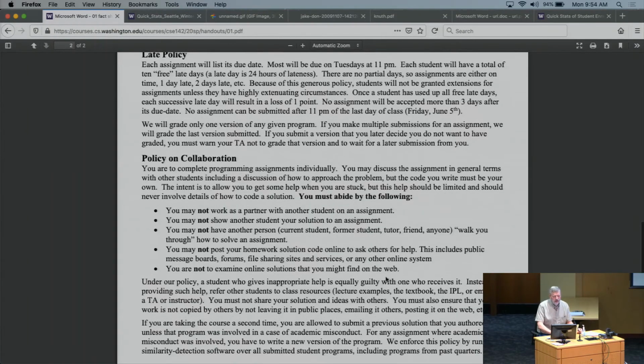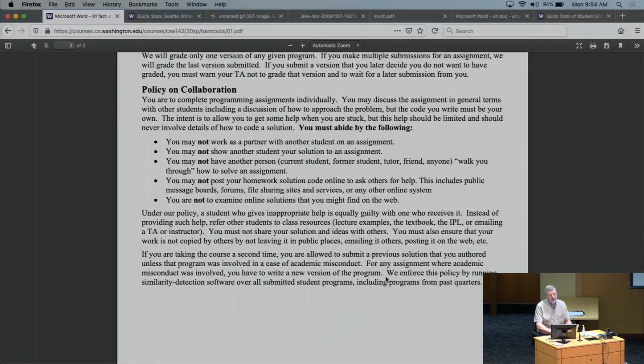Let me mention the collaboration issue. This is an unfortunate aspect of 142, that we have a non-trivial amount of misconduct going on in the class. So you're not allowed to work with other students on the programming assignments. And the most common one that we have these days is that people are going online and looking up solutions from other people. One of the things you should realize is that if you can find a solution online, we can find that same solution online. So that's not what you should do.